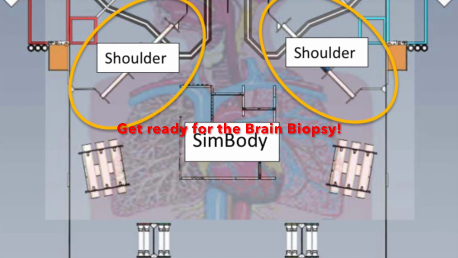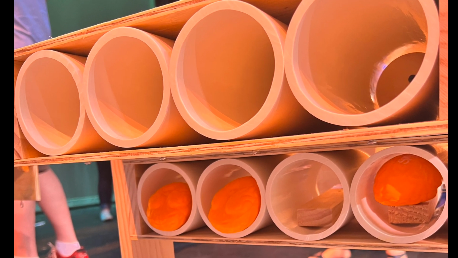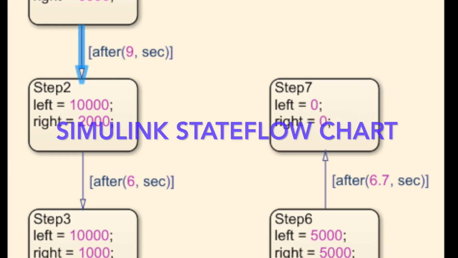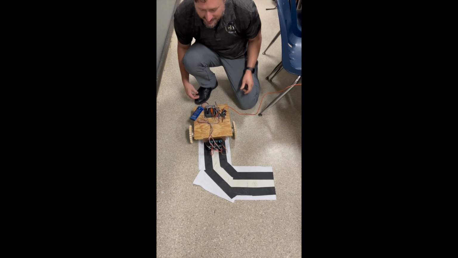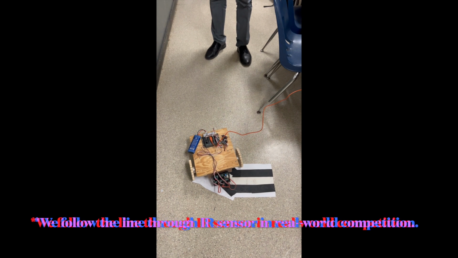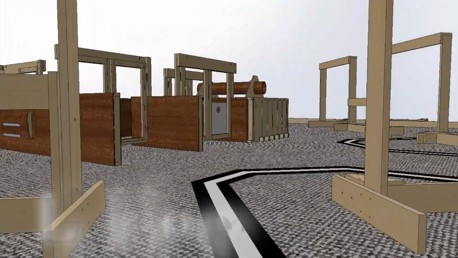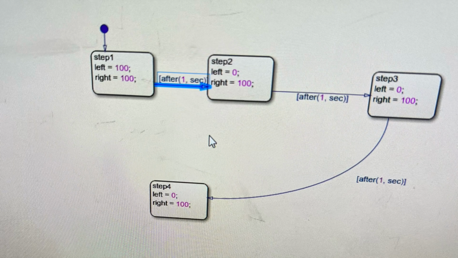Next, we explored physical motion and autonomous algorithms in Simscape. To implement autonomy in the simulation, we use a Simulink Stateflow Chart, which is similar to how we implemented our real-world line follower at the BEST Robotics competition. Stateflow is like a flowchart that progresses based on the conditions we define. In the case of our Simscape simulation, our Stateflow Chart controls the robot's right and left motors based on timing.